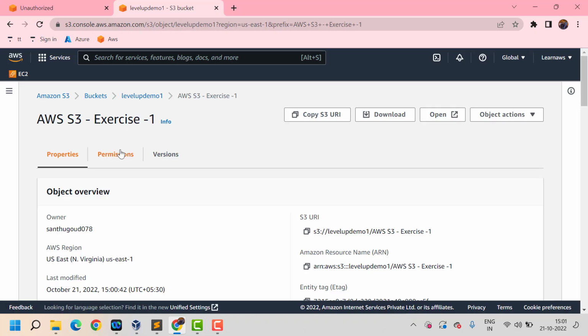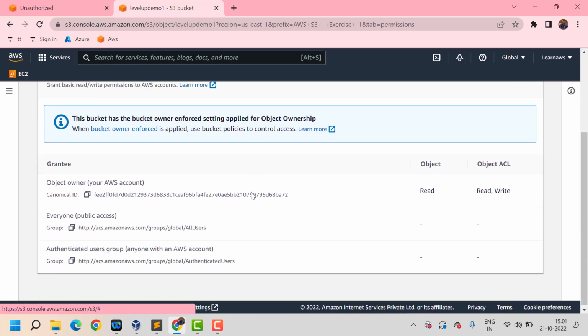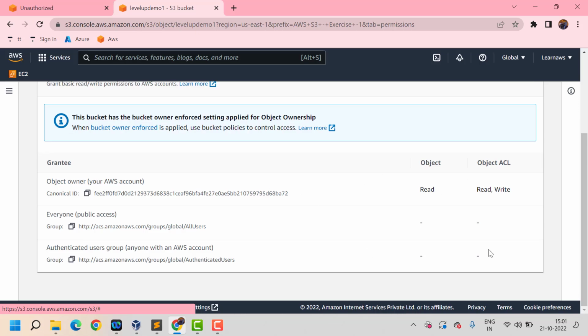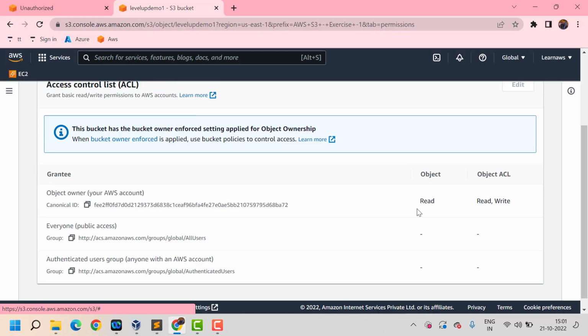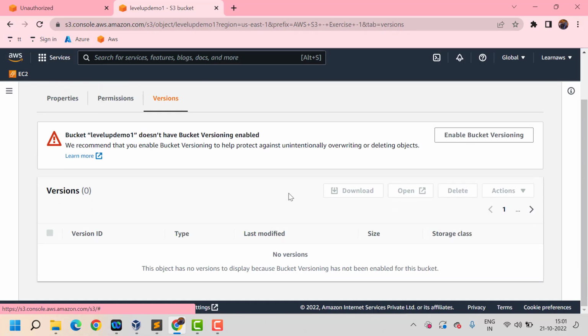And if you look into the permissions, you'll come to know whether this is having any public access. So this object does not have any public access or any other users. Only the owner can read or read write access. That is the only access it has. And does it have any multiple versions? This does not have any multiple versions.